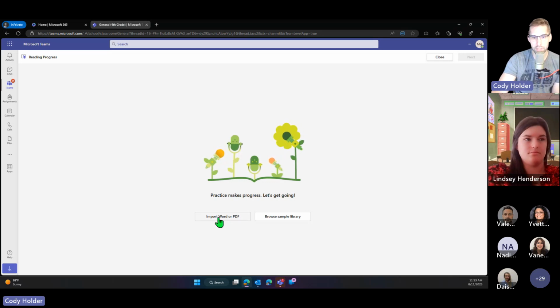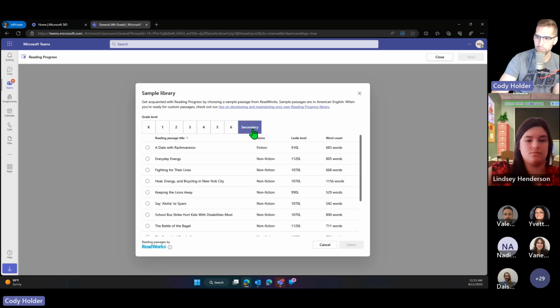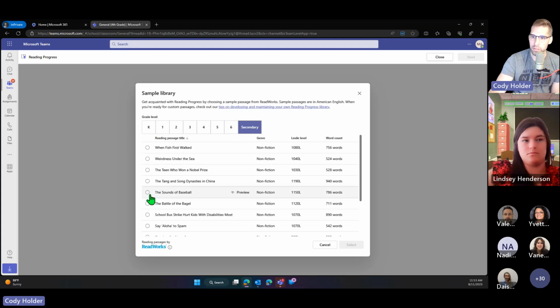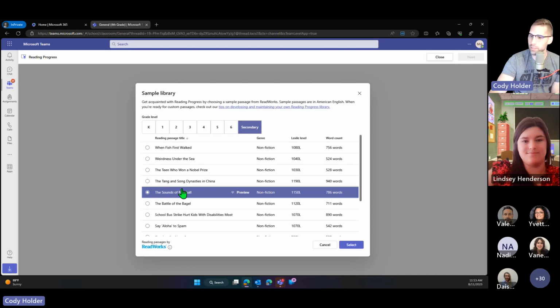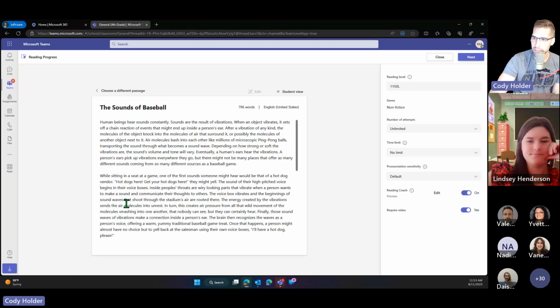It does do language detection, so if you want to do one in Spanish or French, you can upload it in that as well. I believe it's about 55 to 60 languages. I don't remember exactly offhand. Or we have that sample library, and that's what we're going to click on today, for ReadWorks. You can filter by grade level and then Lexile level, or you can do it alphabetical by the title, genre, and then word count. I'm a big Astros fan. Astros has been winning lately, so I'm going to do the sounds of baseball. Click select. Here's our passage.